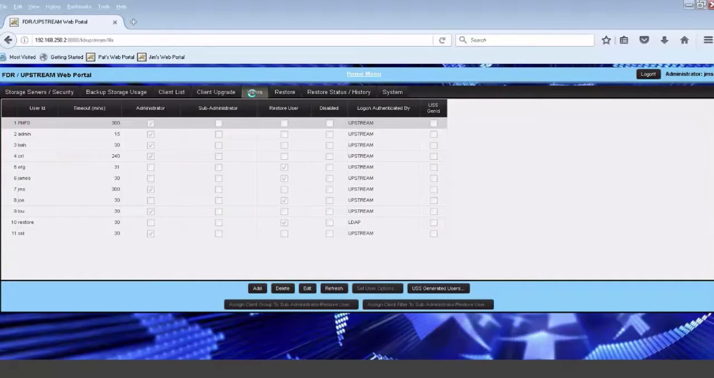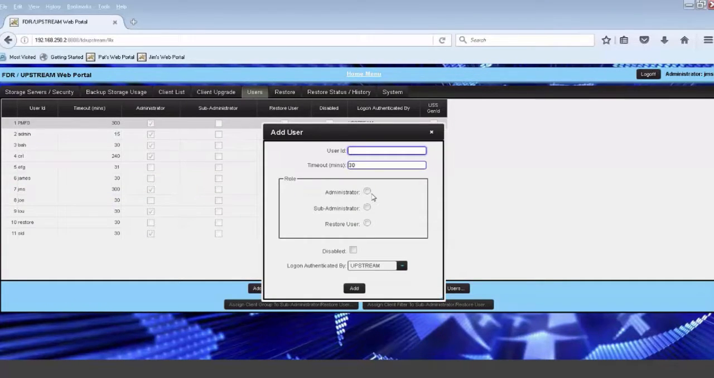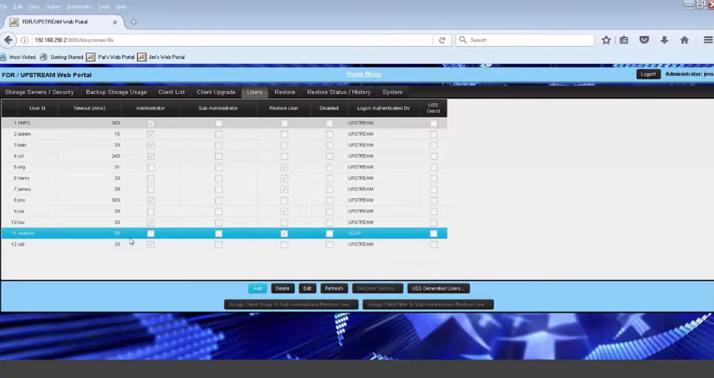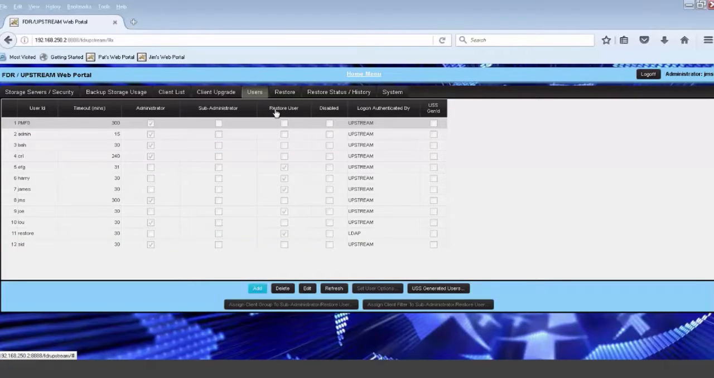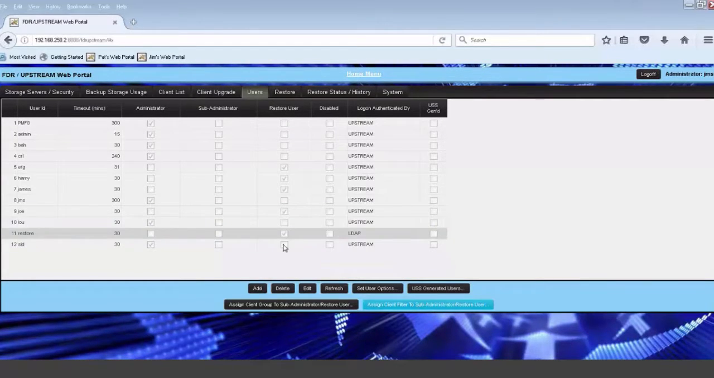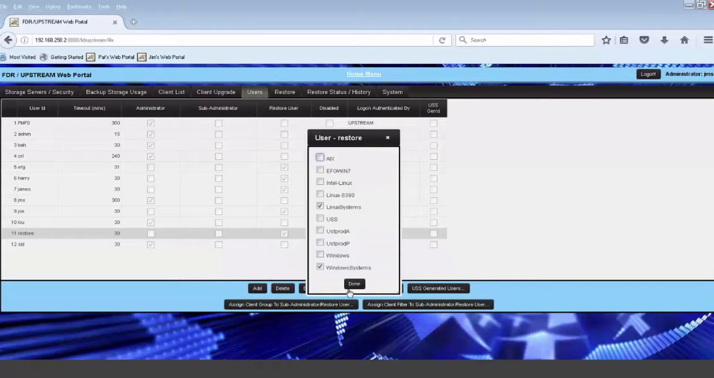Let's look at the Users tab. This is where all the users are defined. You can be an upstream administrator and user restore person. These users can validate using the storage server credentials like RACF, LDAP, or Active Directory. Here, you specify if the user has upstream administrative privileges or only restore capability. After a restore-only user is created, one or more client systems are then linked to that user, and only those systems are presented to the user when they log in.